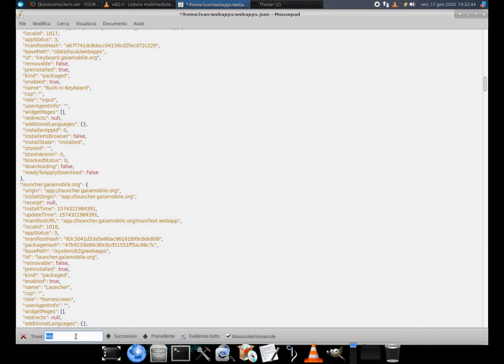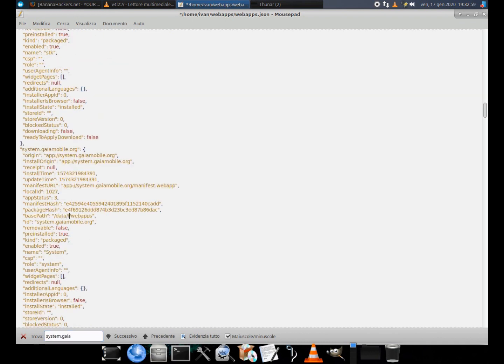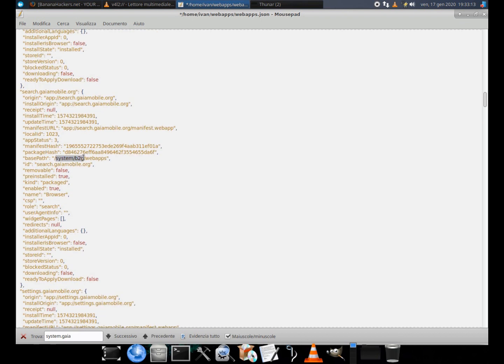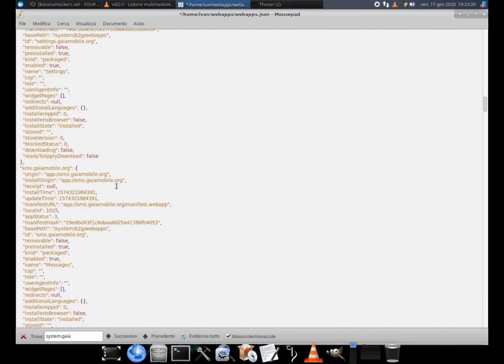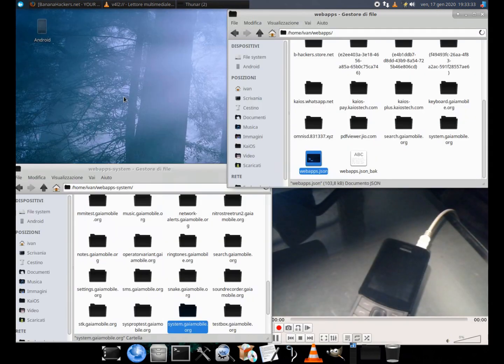I remind you that they were keyboard.kaimobile.org for the keyboard, search.kaimobile.org for the browser in which we have changed the icon, and system.kaimobile.org, from which we have the screenshots function.